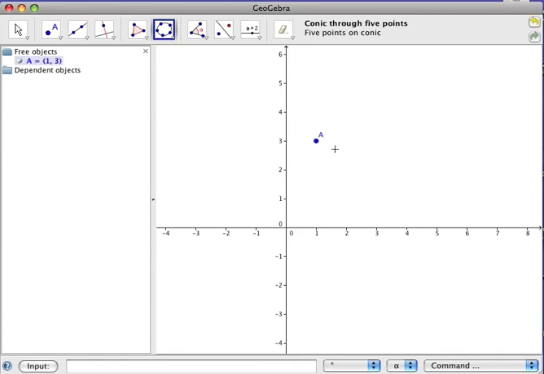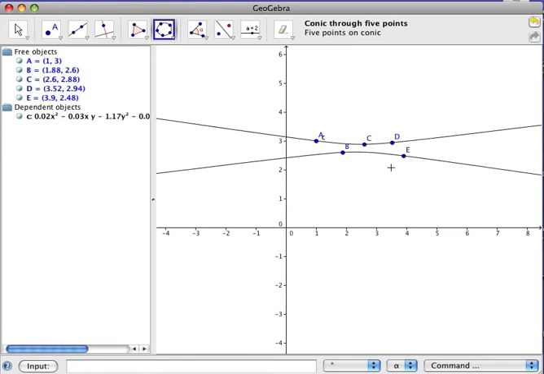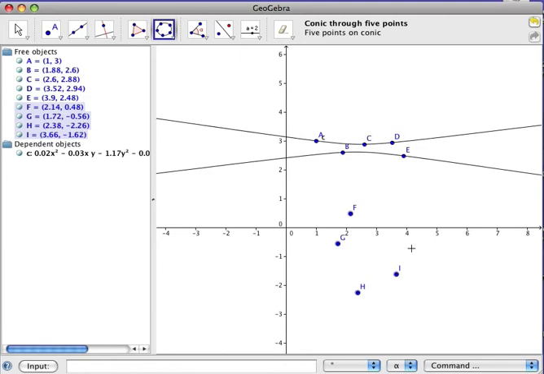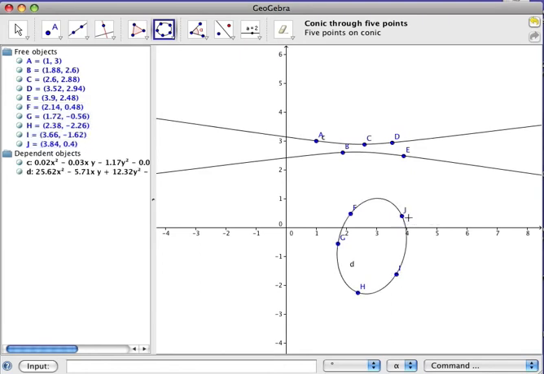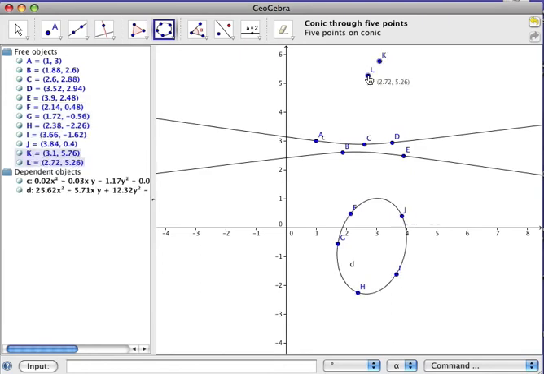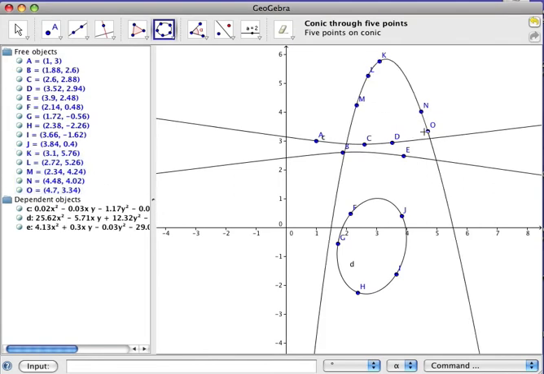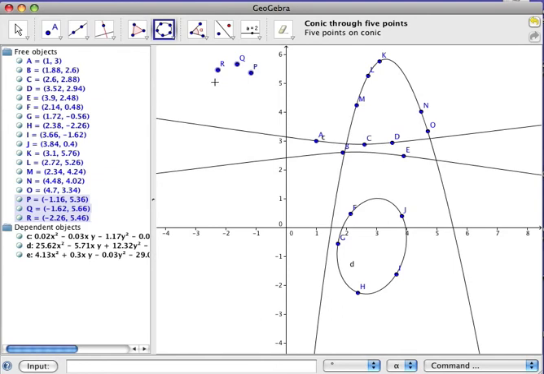Let's try it. 1 point, 2 points, 3 points, 4 points, 5 points. Well, we have a hyperbola. Let's try that again. 1, 2, 3, 4, 5. We have an ellipse. 1, 2, 3, 4, 5. We have a parabola. It's almost impossible for me to draw a perfect circle. I will probably get an ellipse. I'll try to draw a circle.